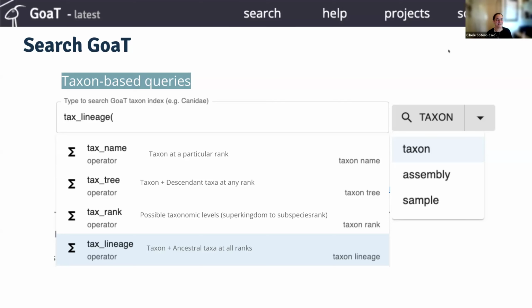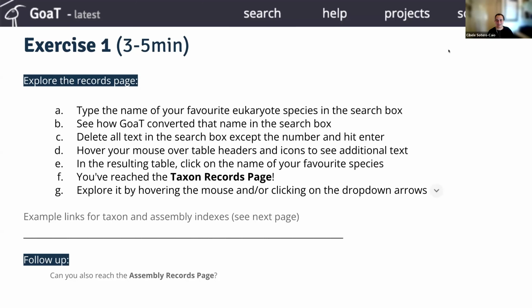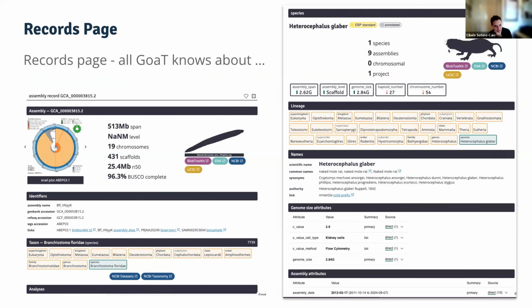Let's see. Okay, I'll keep going because nobody said anything. But this was our exercise. I'll try to see if I can summarize it using whatever I have here.